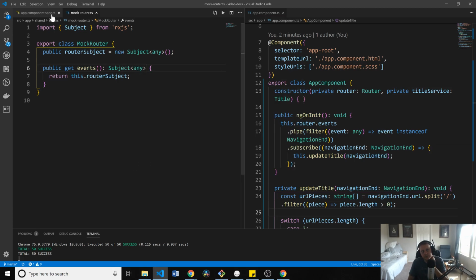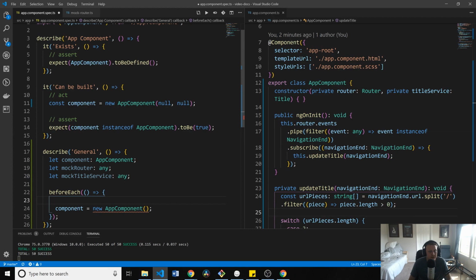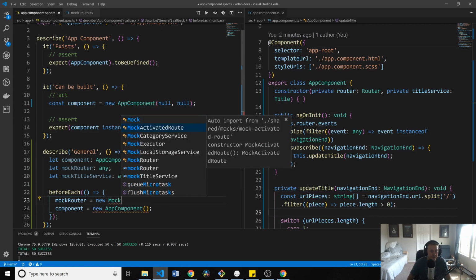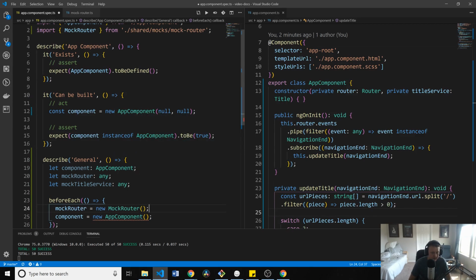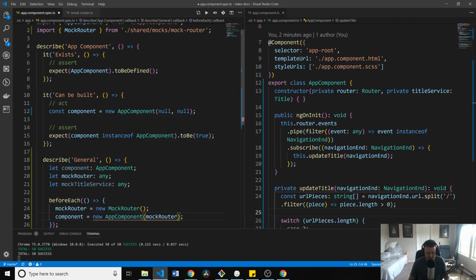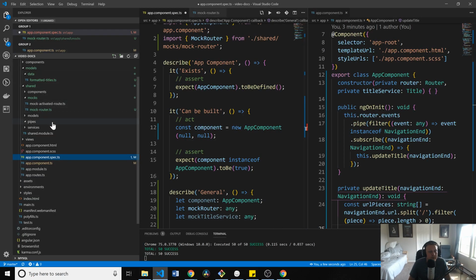All right, let's go back here. Mock router equals new MockRouter. In the component, the first thing is mock router. All right. Next thing that we need to create is a title service. So mock title.